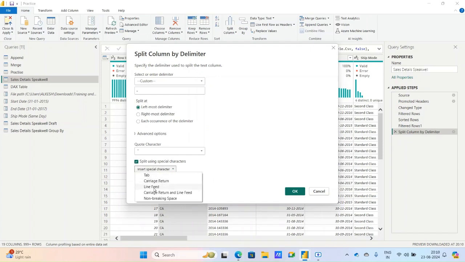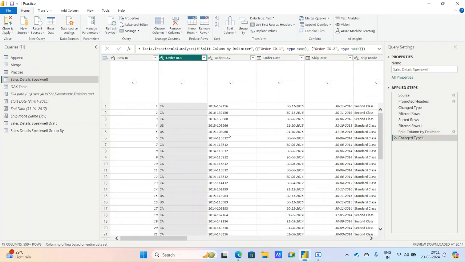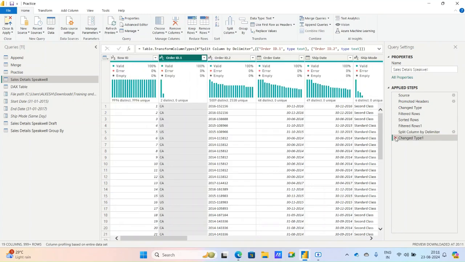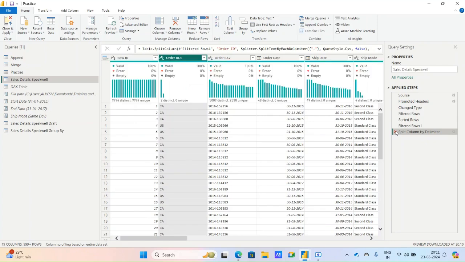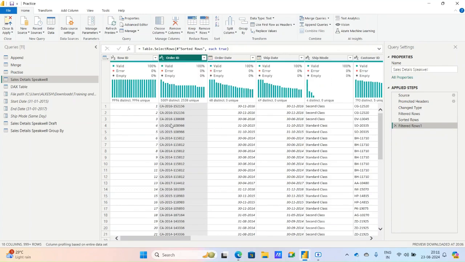If there are special characters, then only this is useful. Insert a special character, like carriage return. If there are some special characters in the data, then we can insert that. Right now, we don't have any special characters, so we will not be using this particular option. So I will delete the steps over here and go back to normal data.